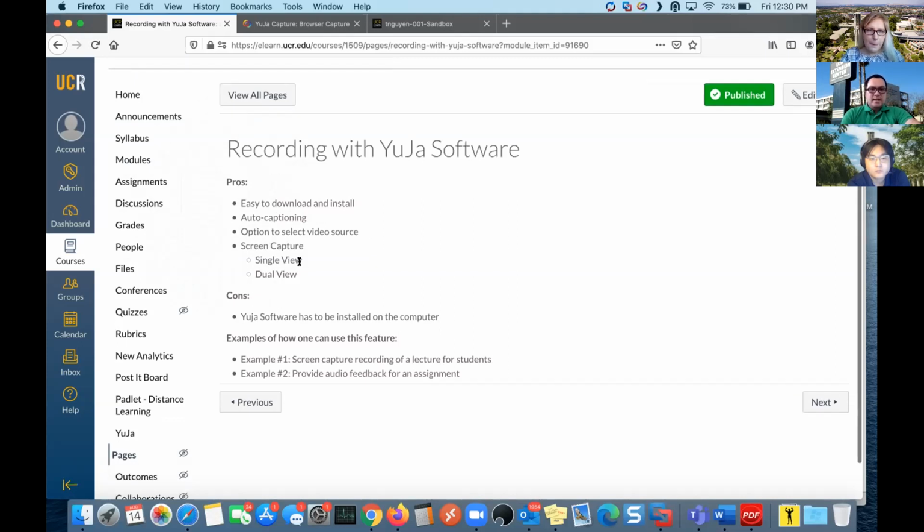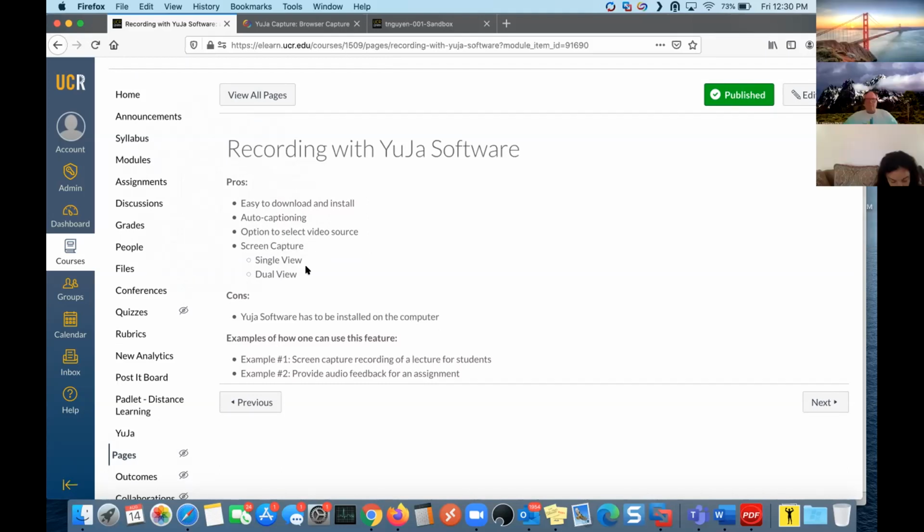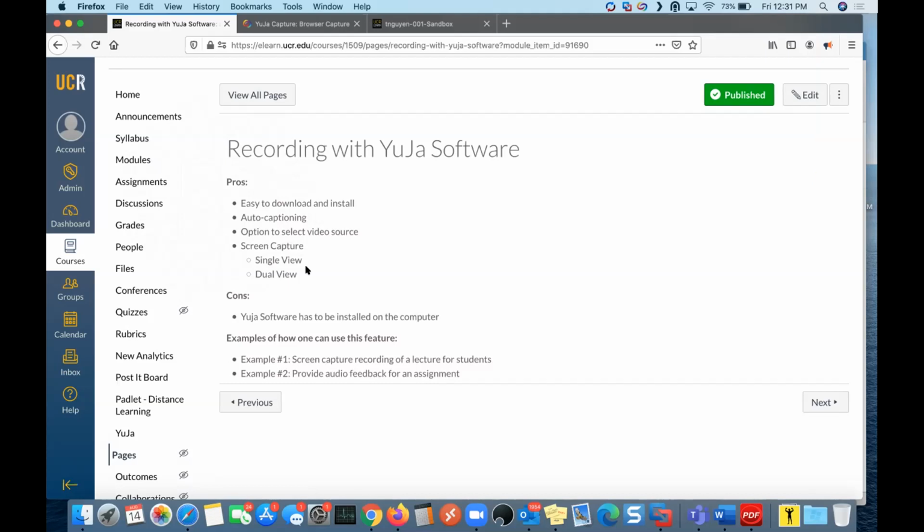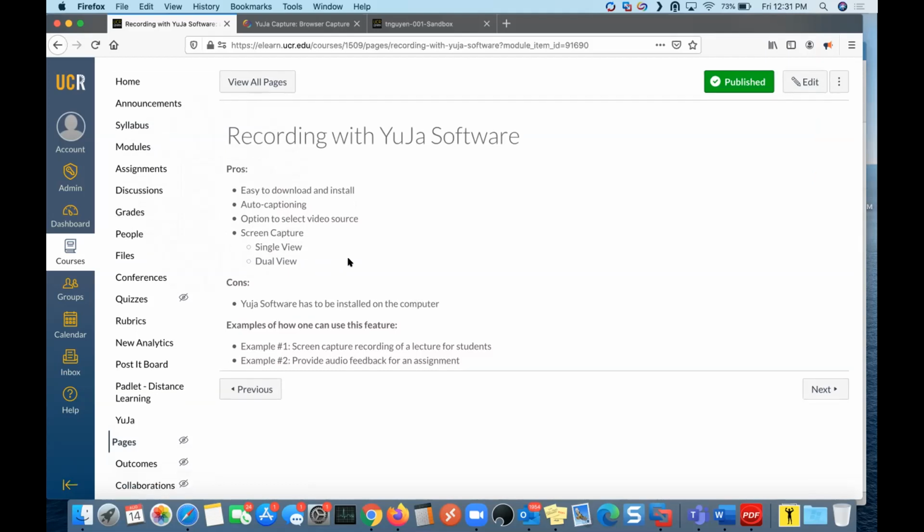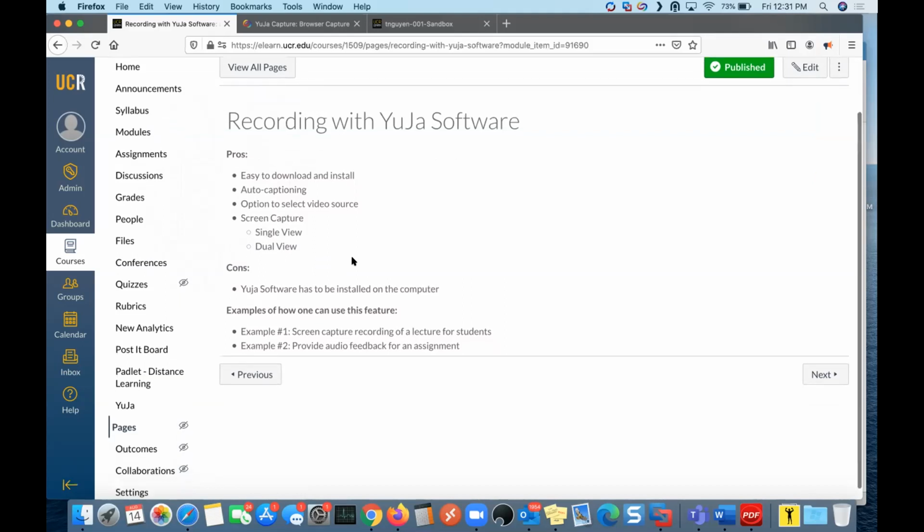In addition to that, it has a couple of screen capture modes. You could capture in single view or dual view. With single view, it does what any other screen capture software does. It captures everything on your screen. In dual view, it captures the screen as well as whatever your webcam is capturing. So it will have a view of your face on the bottom of the screen and a big picture of your computer screen as well. So that's the dual view, and I will do a quick demonstration of that for you momentarily.